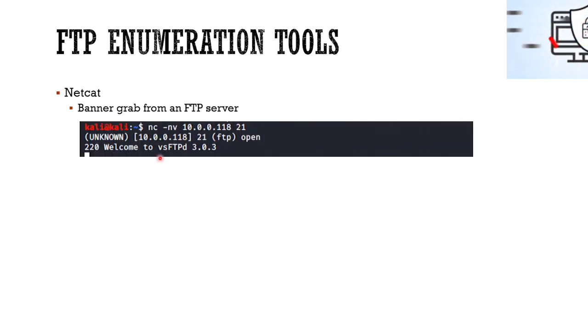So here's an example. I'm going to netcat, and I don't want you to try to resolve the name. Give me verbose output to this IP address, port 21. And I get a banner back that says, oh yeah, welcome, I am vsFTPd version 3.0.3. And then we do a Google search for exploits against that particular FTP server, see if there are any. Okay, that's one thing we can do.